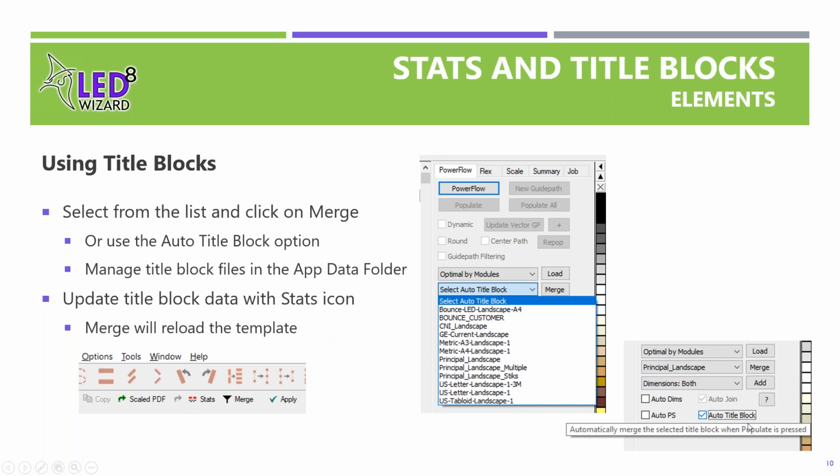So you can also use the auto title block option, and this is the productivity feature I was mentioning. If you check that prior to doing the population, and you have your title block selected, it's just going to merge right in there after the layout's done, and you don't have to separately go in here and click on it.